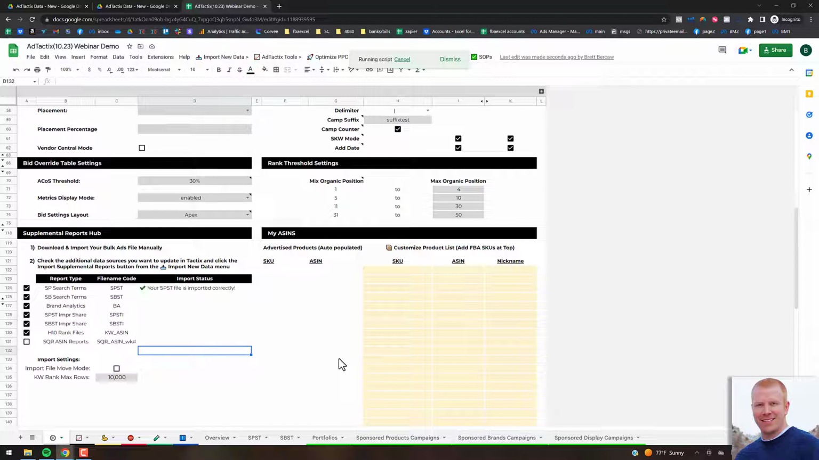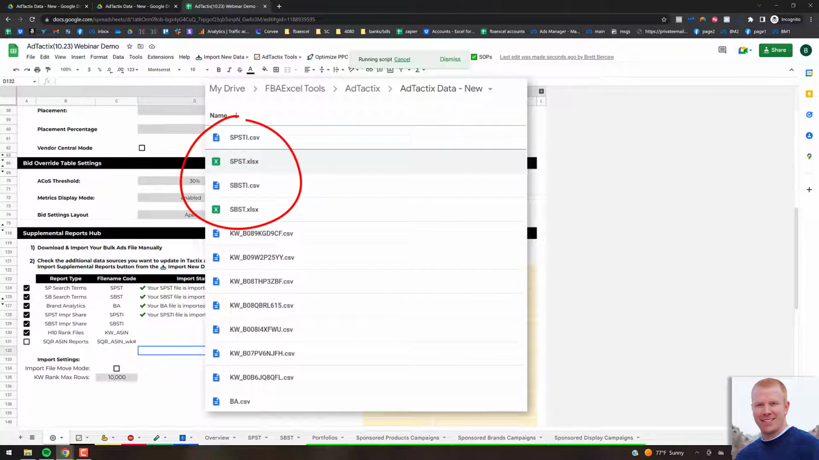You're not going to really see the data, but you can see as the files come in, it's telling you if they successfully came in or not. So we do have some special file name codes, which you'll notice on the Google Drive file names that you name them.